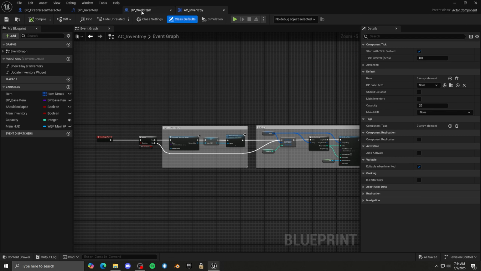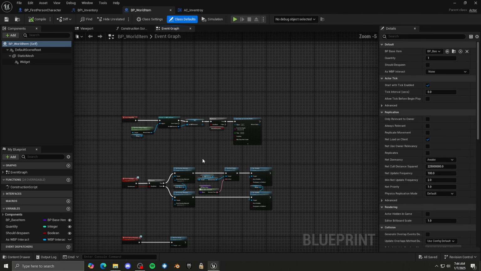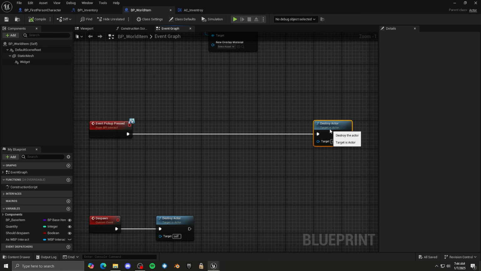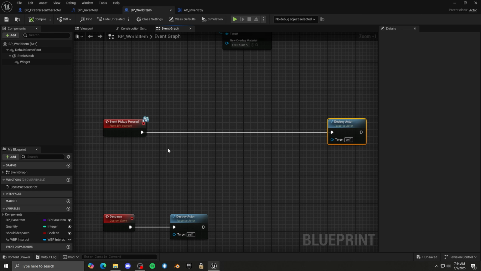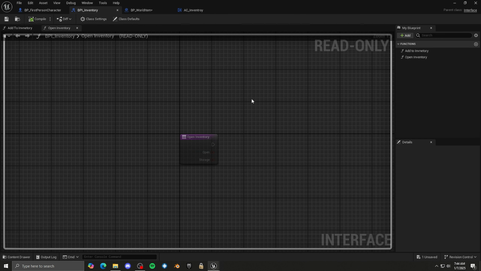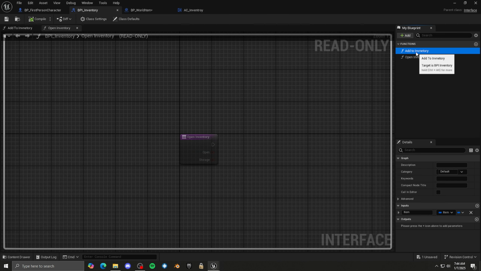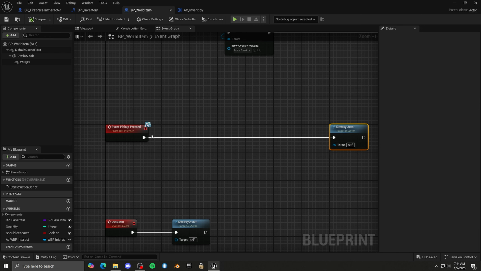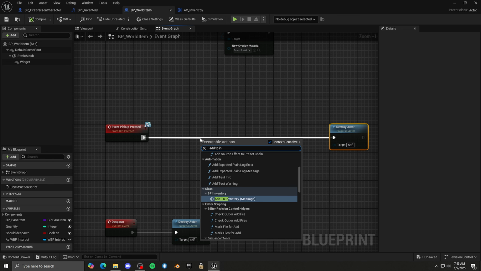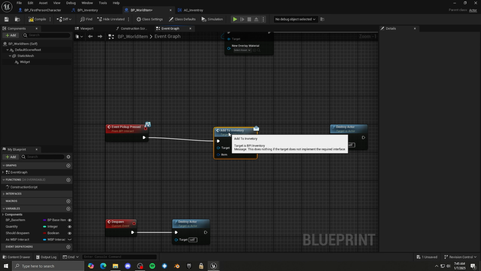So now we're going to start out by going to our world item here. And the world item is going to be that item that we're picking up in the world. So now, instead of just destroying the actor when we pick it up, we want to call an interface that we made. If I open my interfaces, we made this add to inventory interface before. So I'm going to drag off the pickup pressed, and look for add to inventory message. And we're going to throw that in.